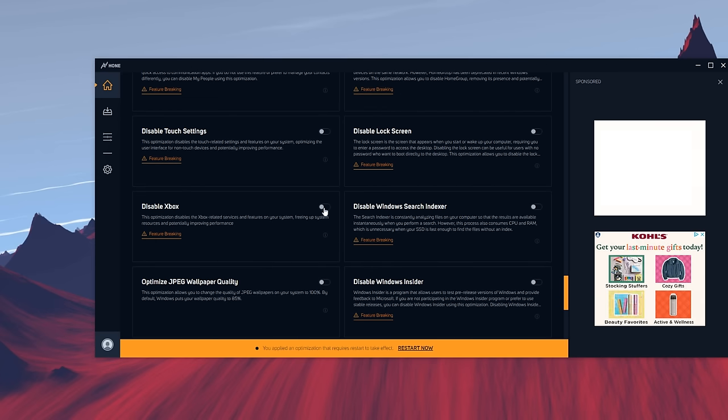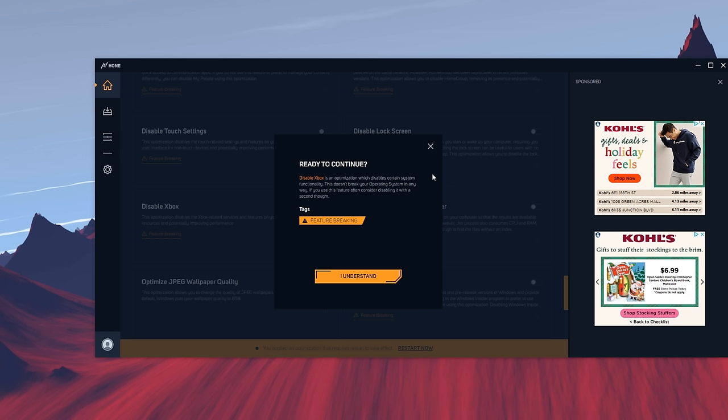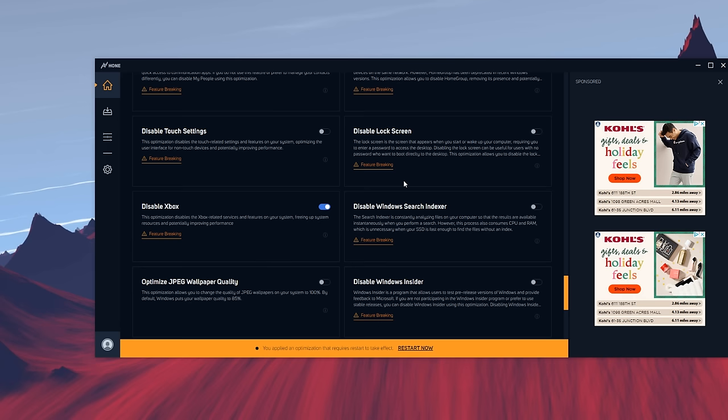Next up, disable your Xbox related services. You're not using any Xbox services. There's a lot of stuff in here that I'm not going to disable, like the Windows search bar. But if you don't use that, you can go ahead and disable it.